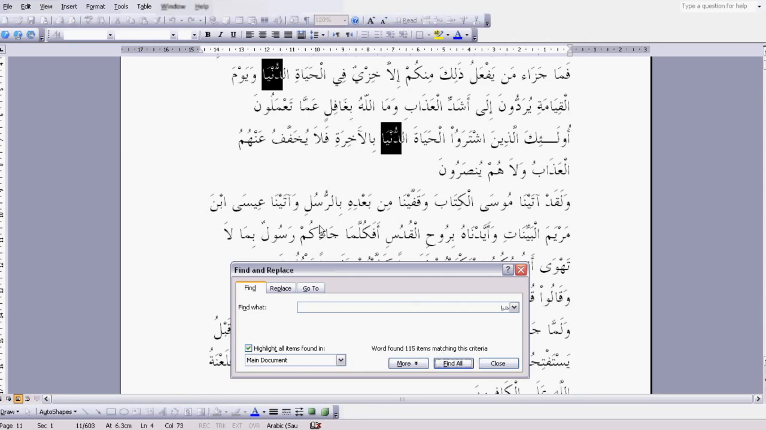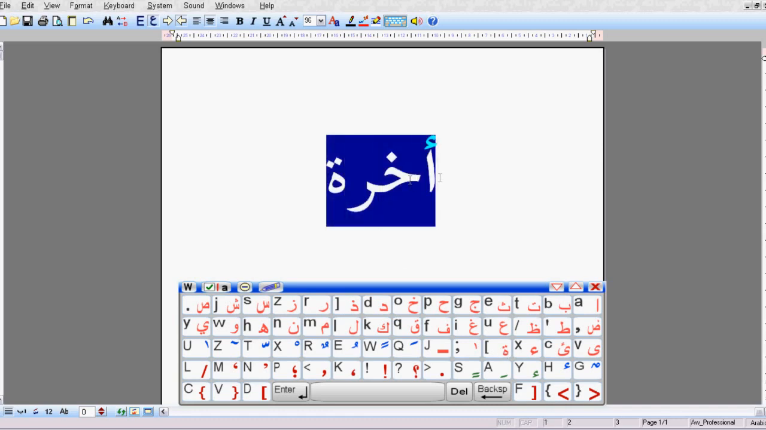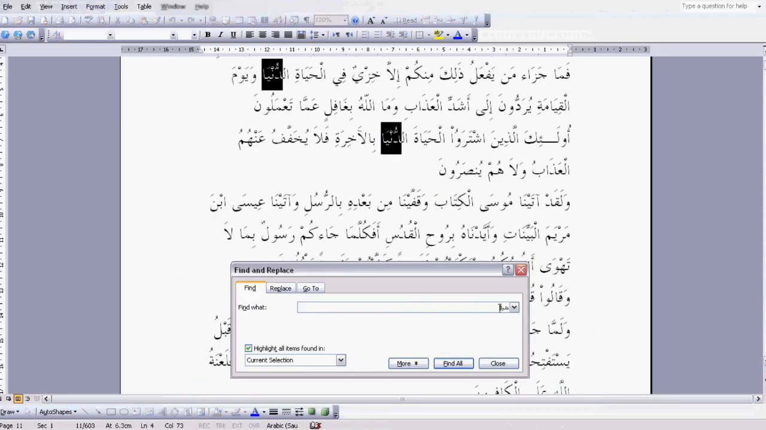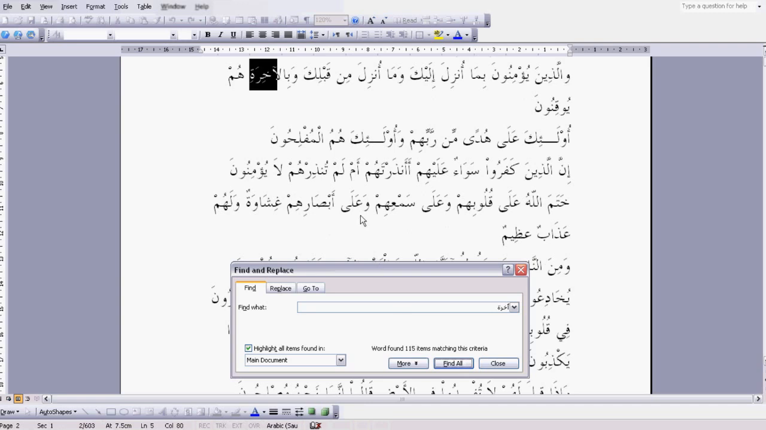We then repeat this exercise for akhirah. So, put a hamza on top, kha, ra, ha, akhirah. We take this, copy, go into Microsoft Word, and there we go, find all, and then we have it, 115 results. And you can scroll down the Quran and see where all these results are coming from.